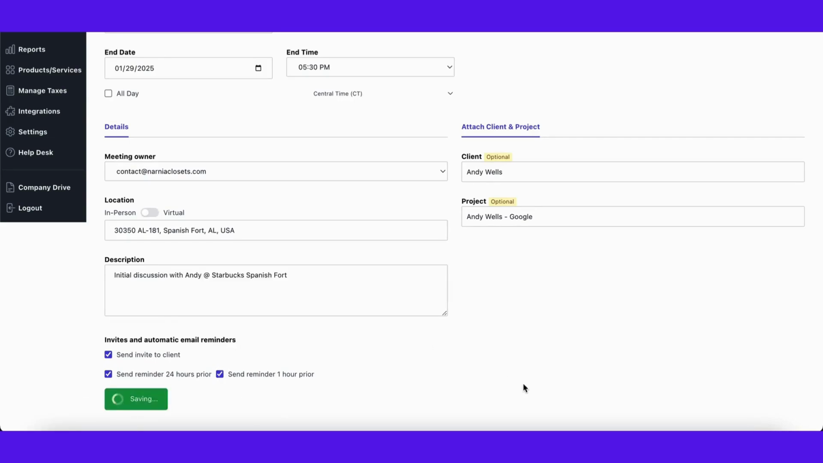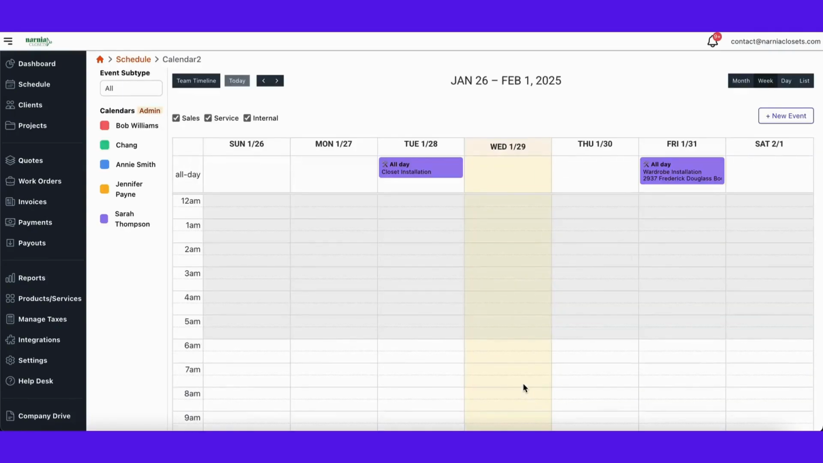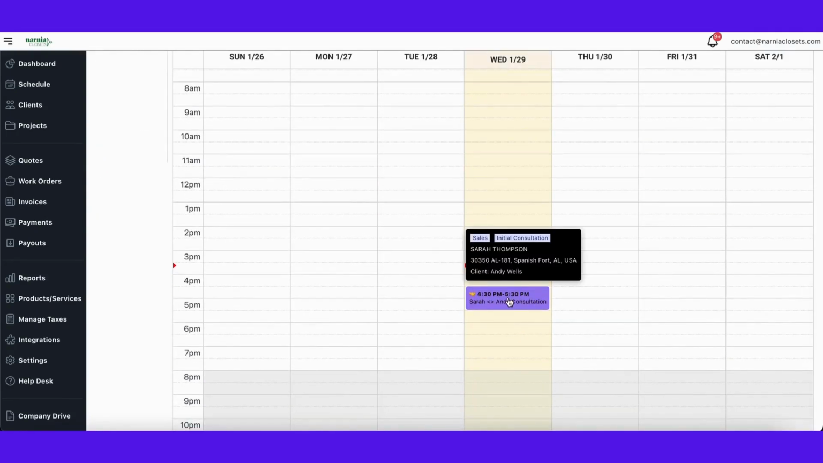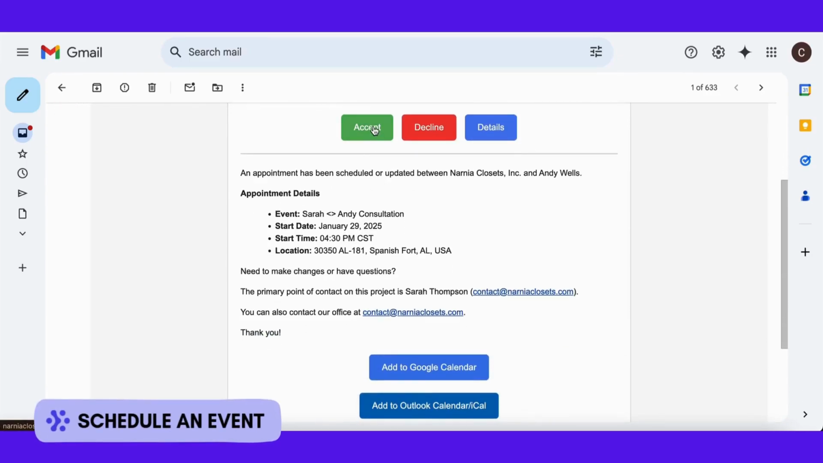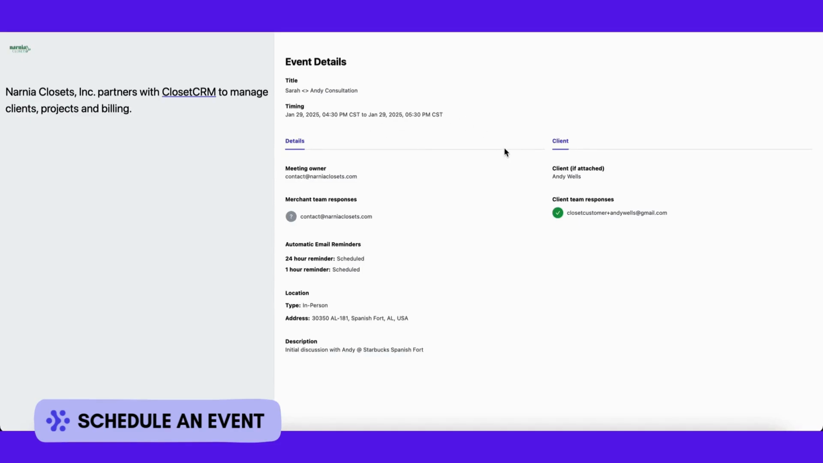Your new event will appear on the project page and your calendar. The client will then receive a professional-looking calendar invite to accept, decline, or view the details of the event. If you enable Send Invite, both the client and your team members, such as installers or designers, will automatically receive the calendar invite.